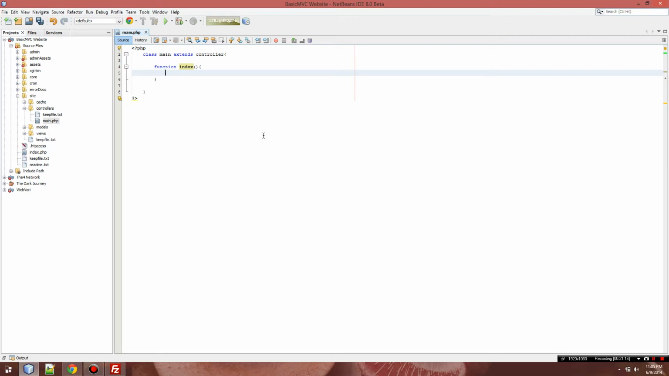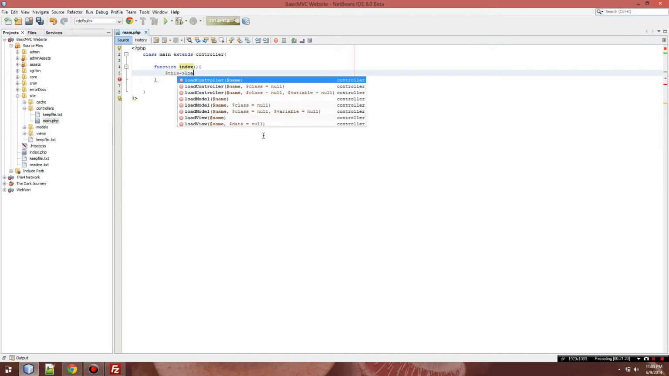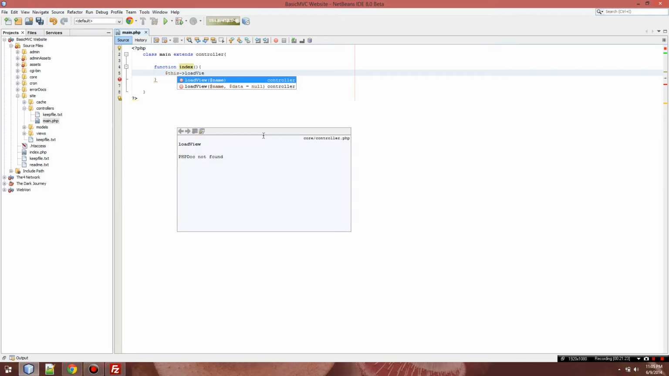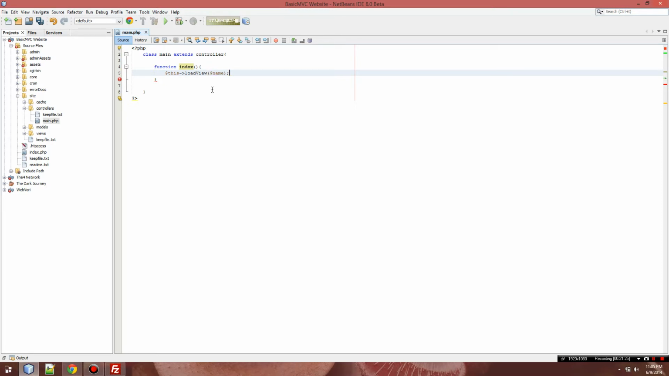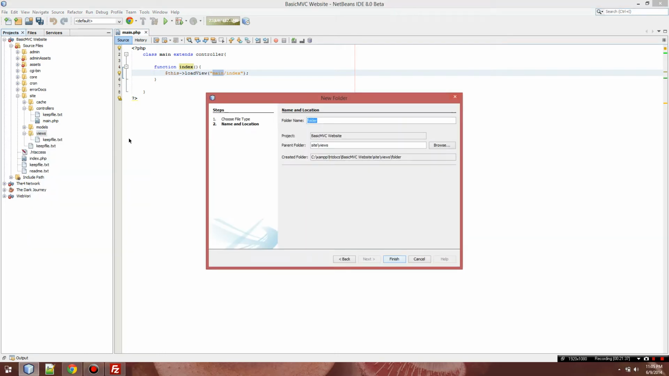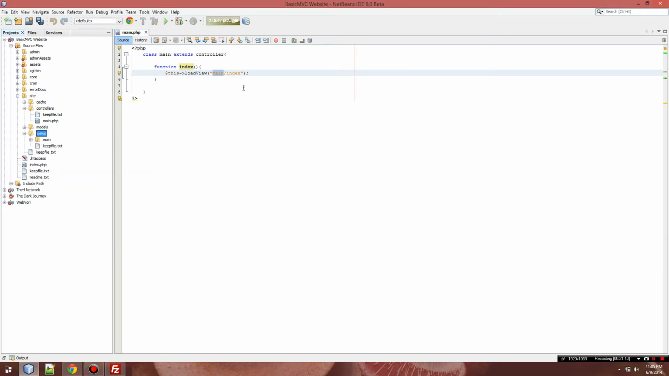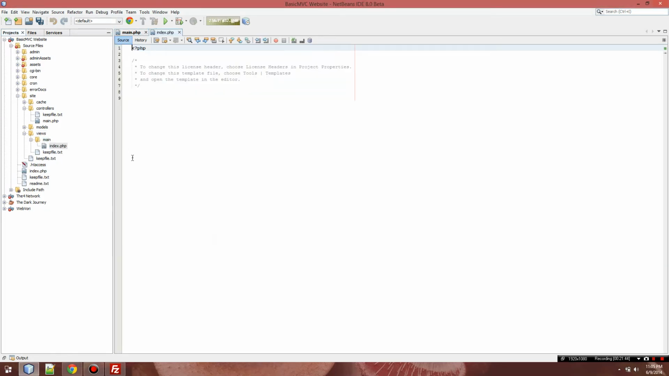So we want to load a view to put some HTML out on the page, and we'll call it main/index. Within our views folder, we'll create a new folder called main, and then inside of our main folder we'll create a new file called index, and we'll just go into HTML from here.